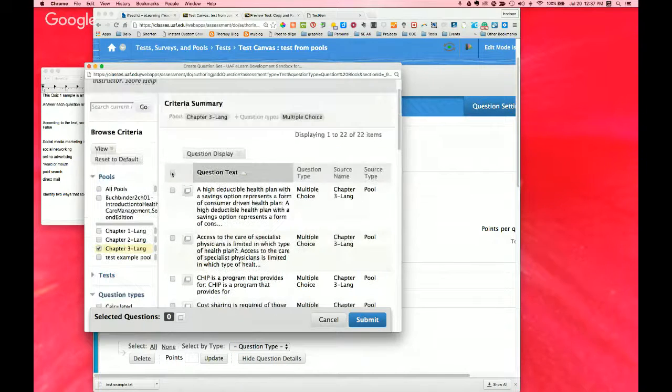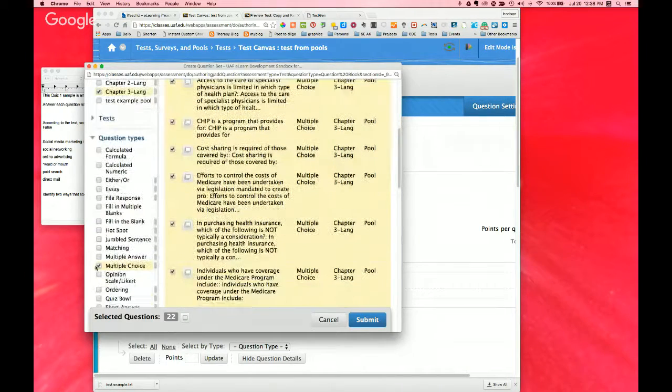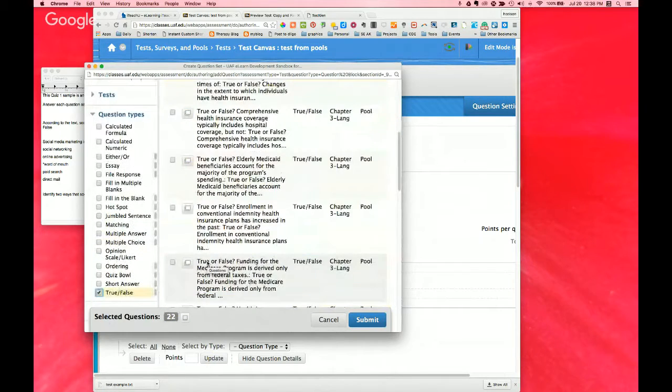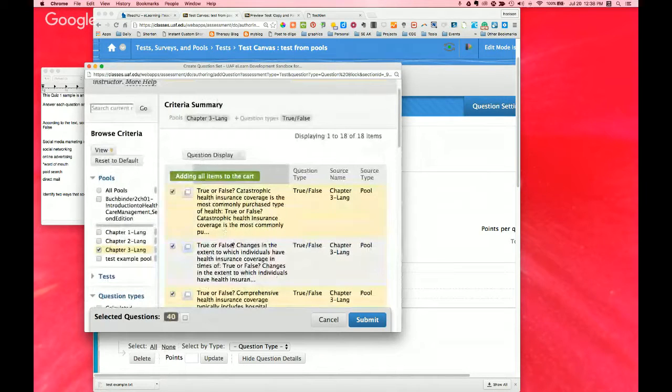And I also can select specific questions. I'm going to go ahead and select them all though. So it's telling me I have selected 22 questions from Lang chapter 3 that are multiple choice. Or if I wanted to, I could say, I just want true and false questions. And if I select them all, then there's 40 of those questions.